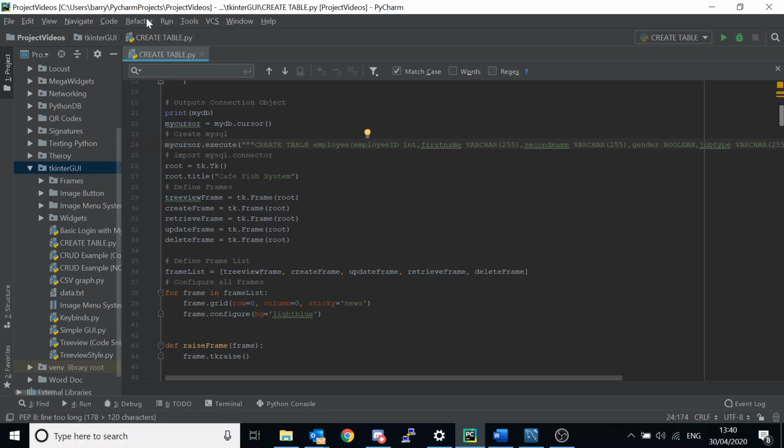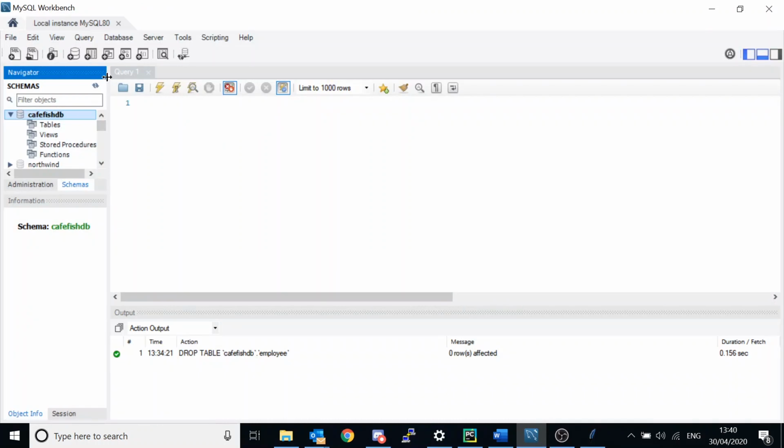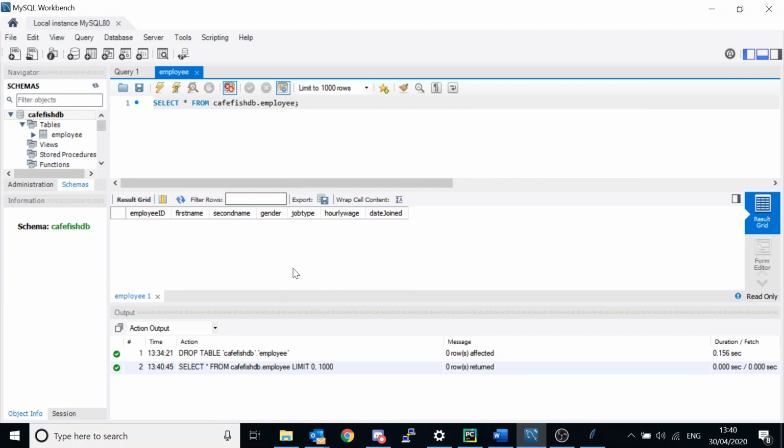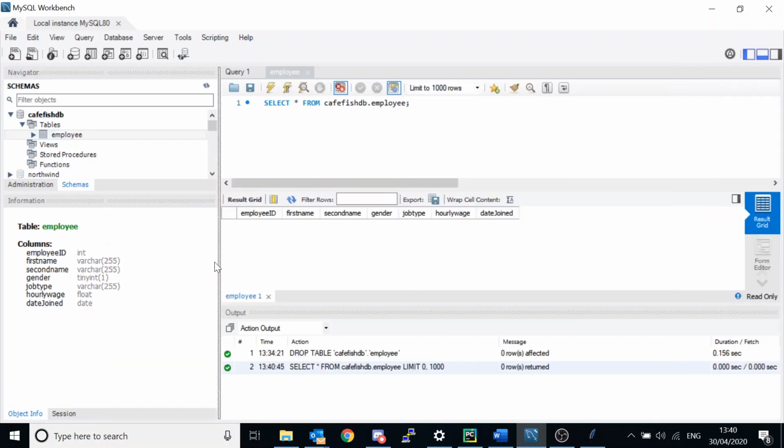Now when we run this, we should see this screen, but of course, when I refresh the schemas page, we see we have a table, employee, with employee ID, first name, second name, gender, job type, hourly wage, and date joined, which is good. And if we look here, we can see how our data is being stored. We've got employee ID as an int, integer.